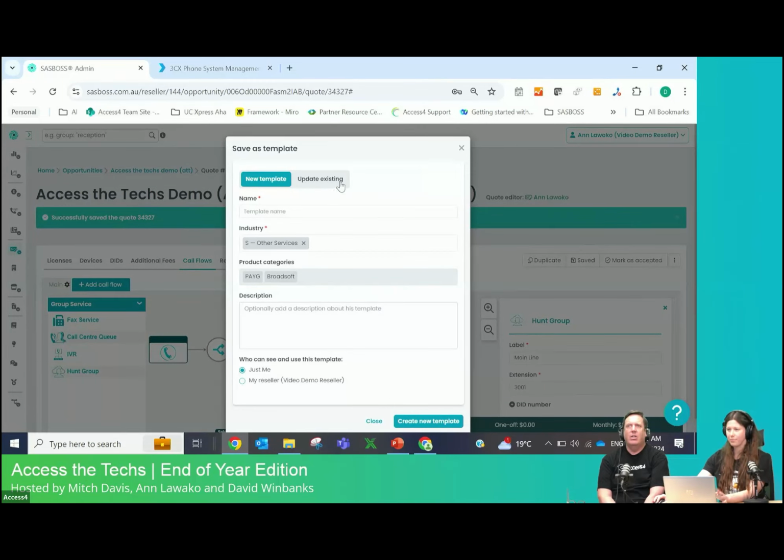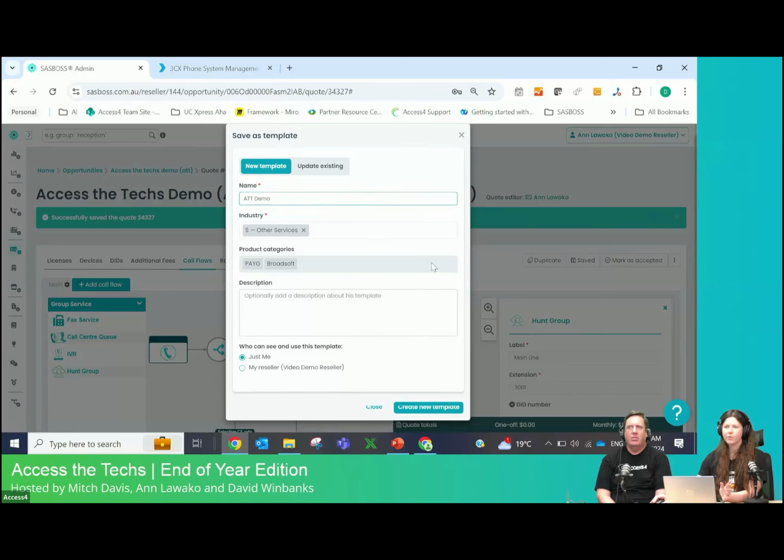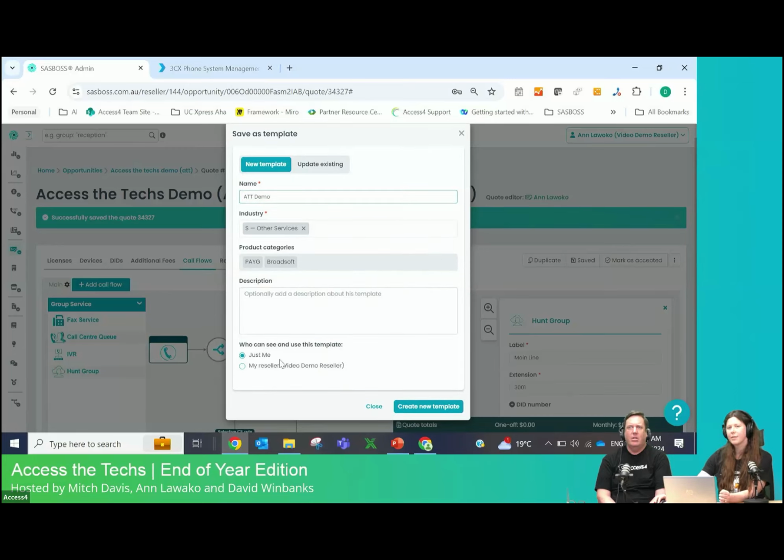So I can update my existing template, which had the 4 in there, or I can create a new one. And I can say demo. And I can add anything else I want in here, or I can add a description. And then importantly, I can save it just for myself, so I get used to the use of the template, or I can save it to everyone in my reseller so that as a tech, you can share it with the rest of the sales teams and they can have access to it.